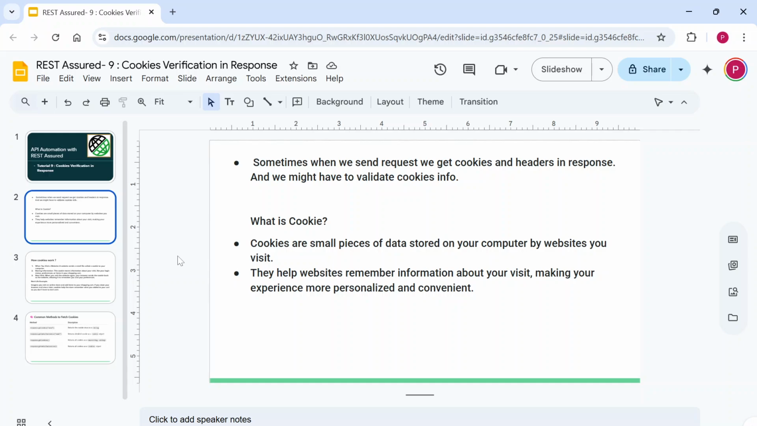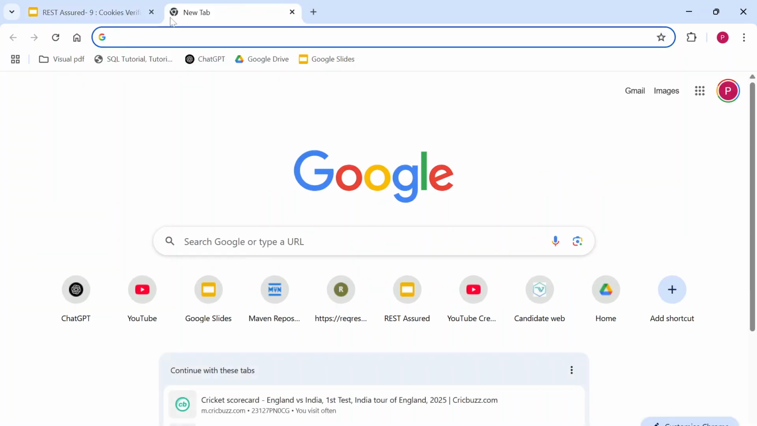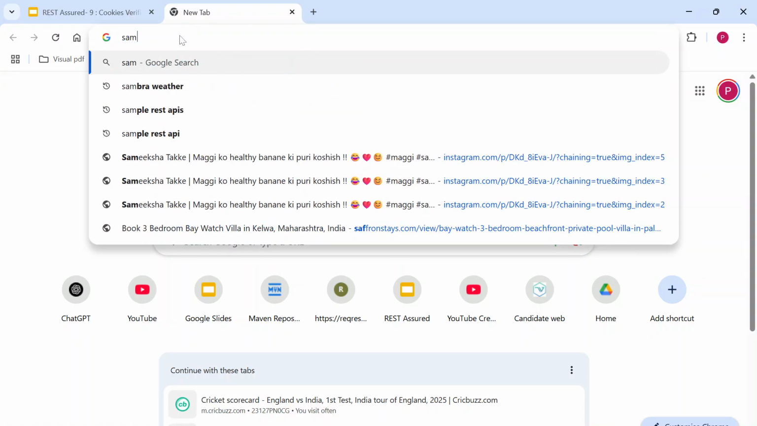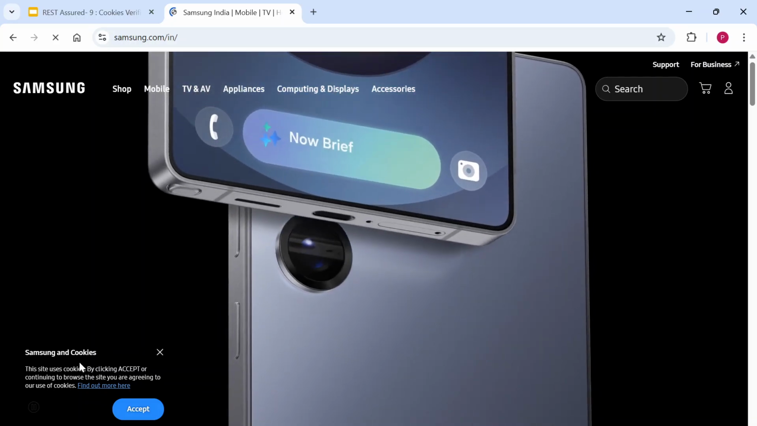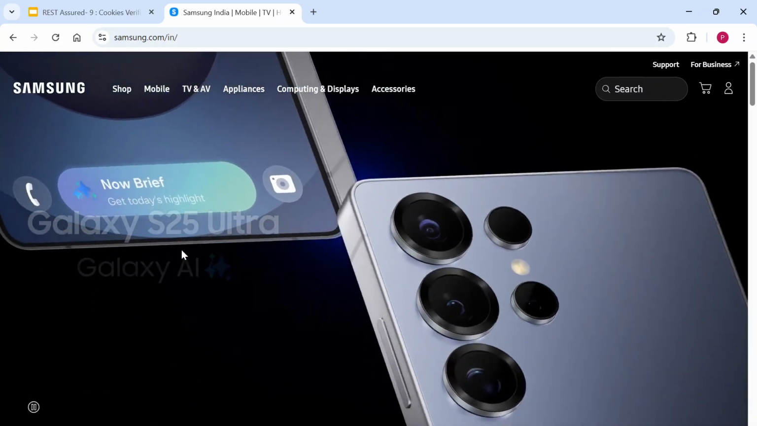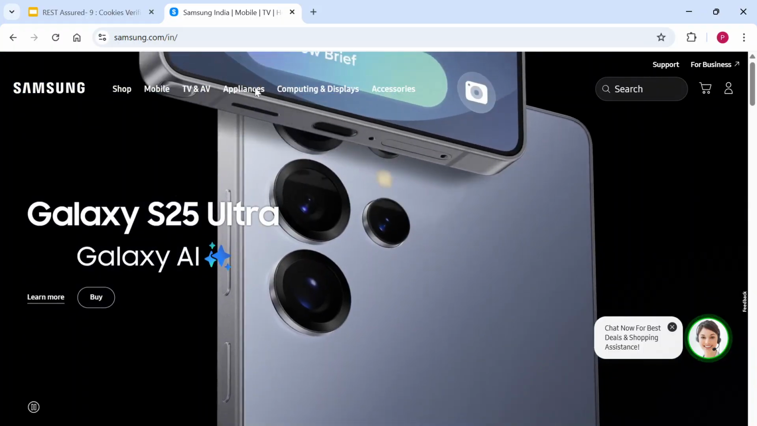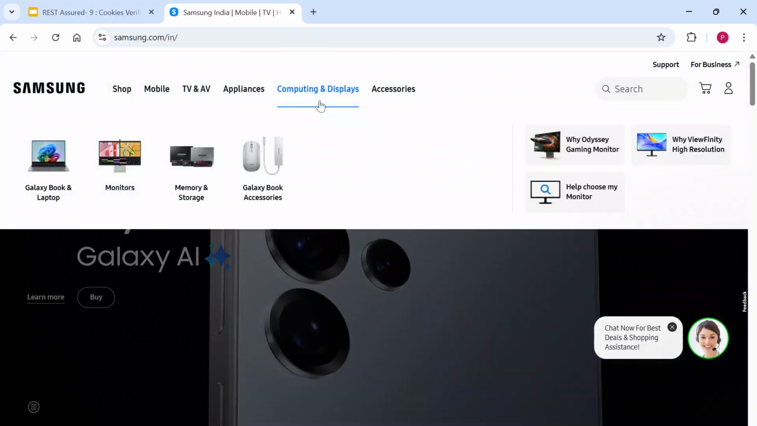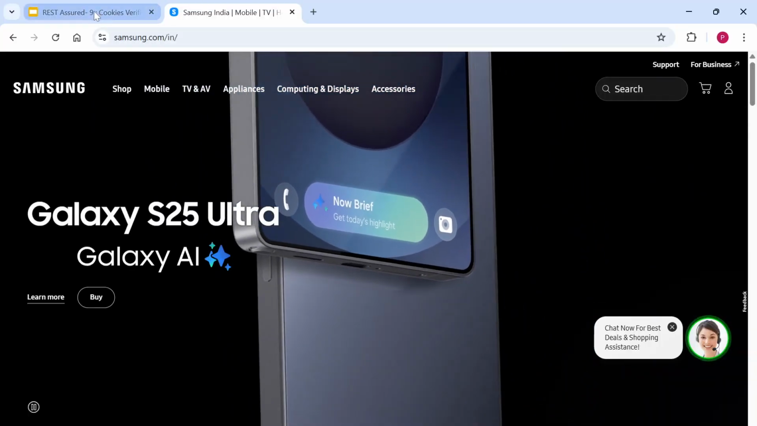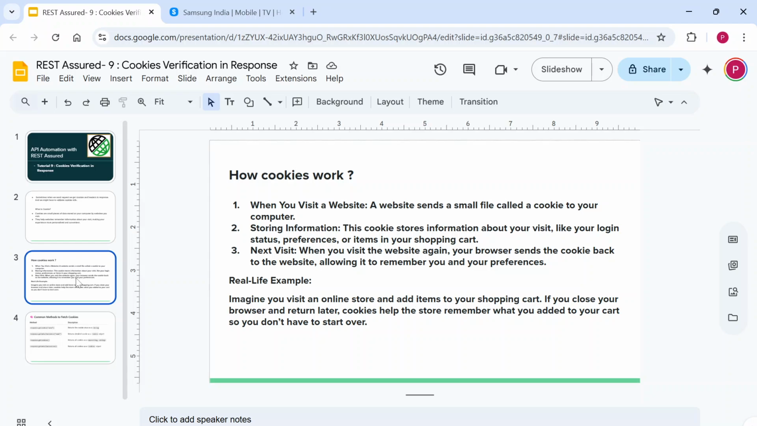So whenever we visit any website, for example, let's say I am visiting samsung.com, it asks you whether you want to accept the cookies or not. And after that, some cookies will be stored on that specific browser for that website. Cookies are basically short pieces of information which are saved on the browser whenever we visit.